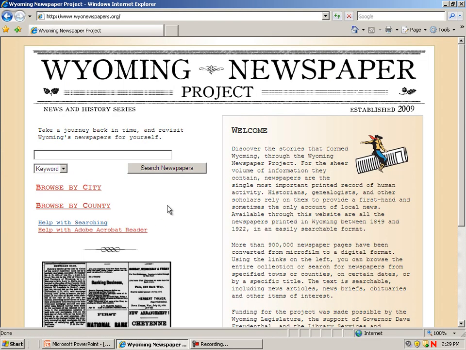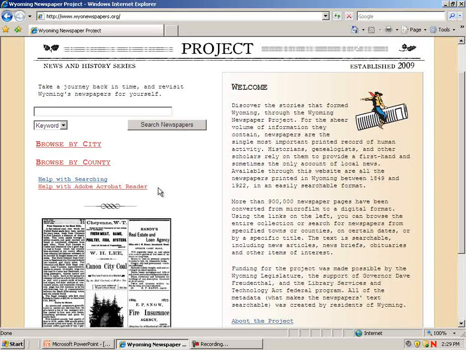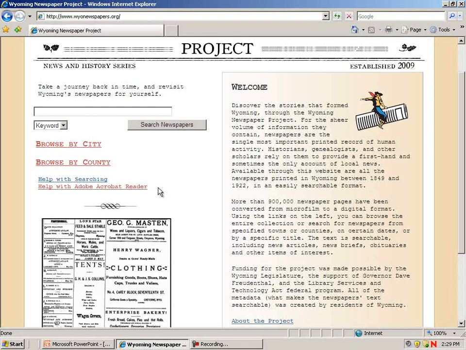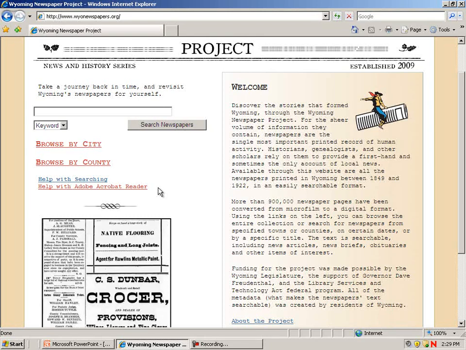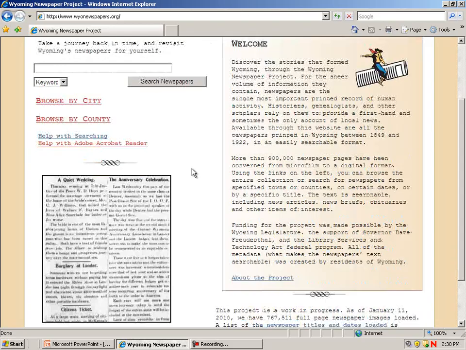Back on the main page, there's also a link to help with searching and help with Adobe Acrobat Reader. Here you can get information about how to set up Adobe Acrobat so your search terms are highlighted. On the right-hand side, you'll see much more about this resource.